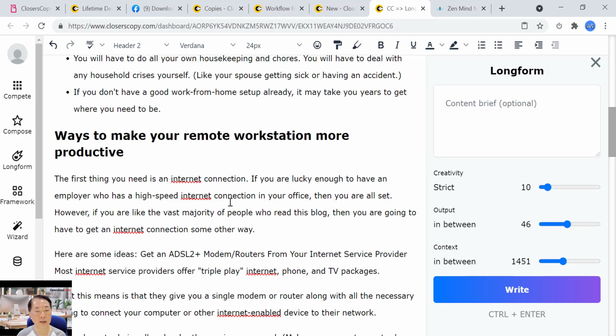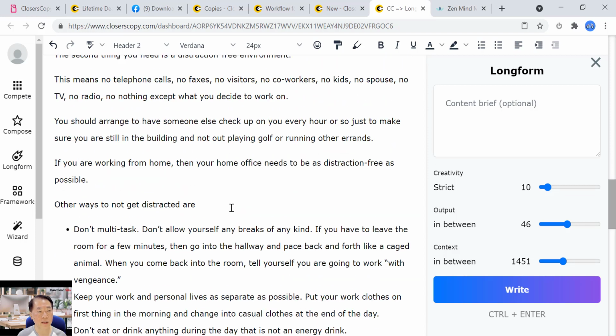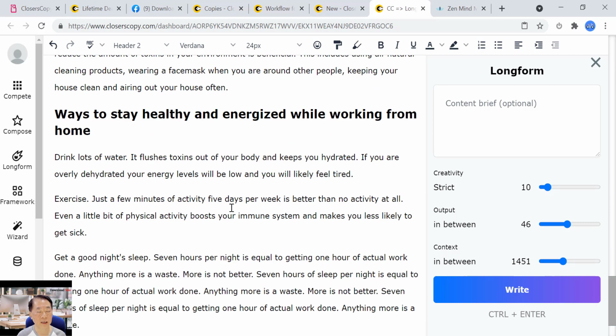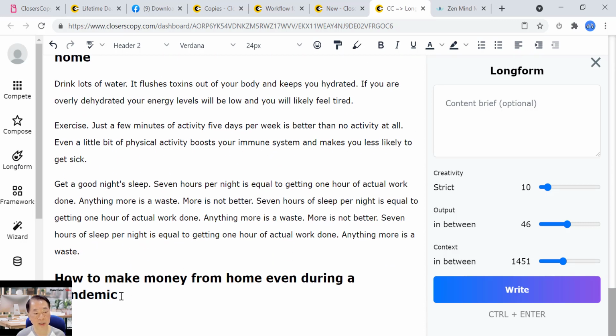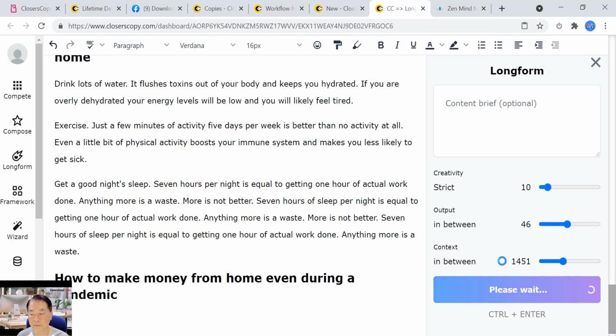Ways to make your remote work more productive, ways to avoid getting distracted, then how to stay healthy. So maybe this topic is also good to let the readers know how to make some money out of it. Okay, so let's do the writing using long form again. Long form. Okay, let's go. Hopefully it gives us a good answer.